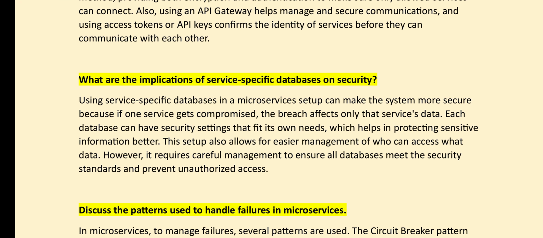What are the implications of service-specific databases on security? Using service-specific databases in a microservices setup can make the system more secure, because if one service gets compromised, the breach affects only that service's data. Each database can have security settings that fit its own needs, which helps in protecting sensitive information better. This setup also allows for easier management of who can access what data. However, it requires careful management to ensure all databases meet the security standards and prevent unauthorized access.